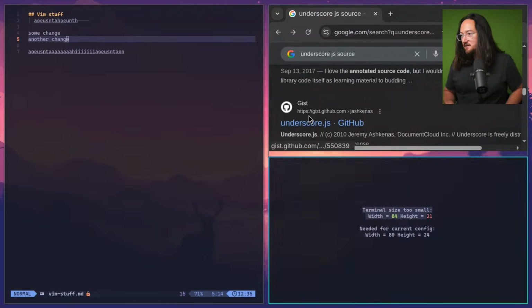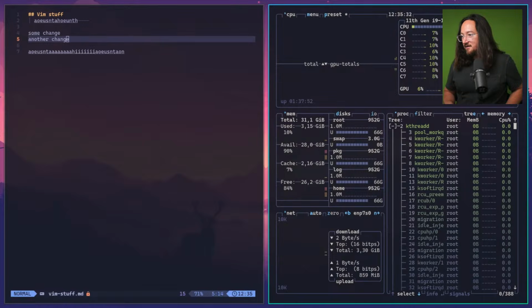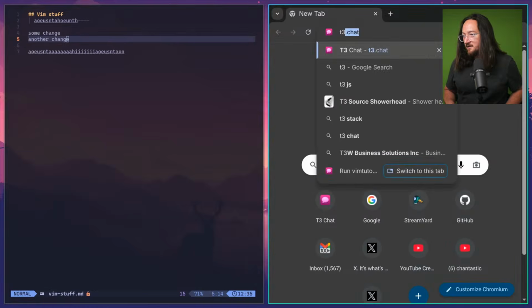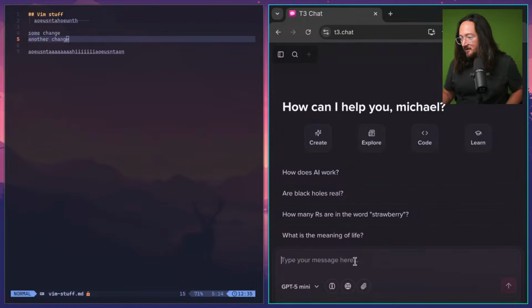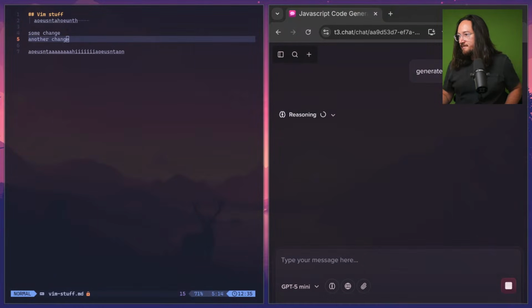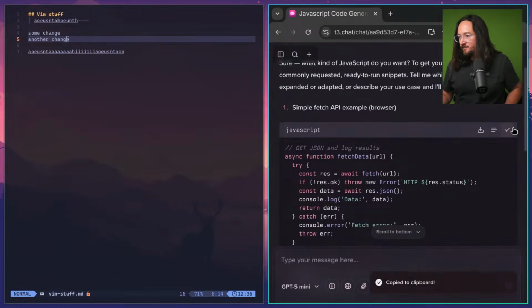Let's do this. Does anyone have a code example they really like? Okay, let's quit that. Still figuring out the shortcuts. Let's open up T3 chat. Let's see, generate some JavaScript for me.